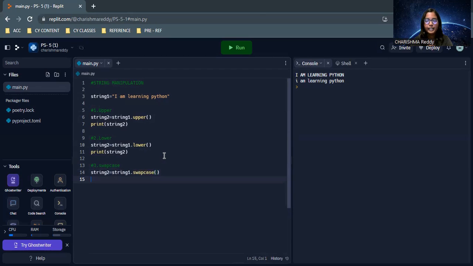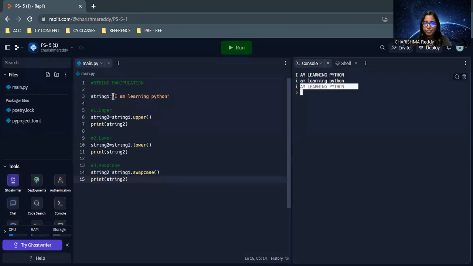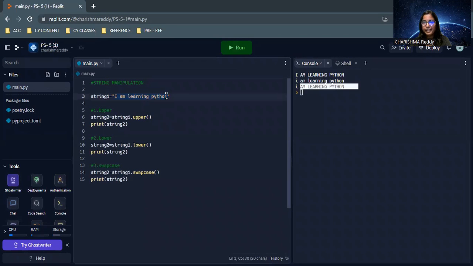And let's try to print our string 2. And now you guys could see that except I, everything actually turned into uppercase, because in my original string, only I was capital and the rest all was small letters. But when I'm trying to apply swap case to my original string, you could see that my capital letter, which is only I, turned into lowercase and all of the rest of the letters have become capital case.